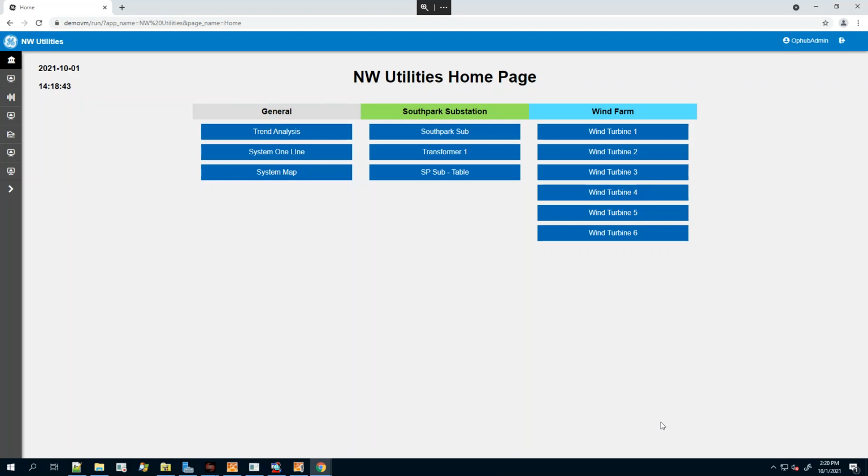With Operations Hub, you can connect to historian data, real-time data sources like OPC UA and MQTT, relational databases, and others to give you a consolidated view of your industrial data in a common web environment.